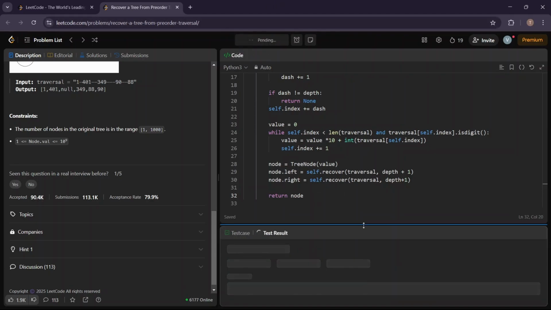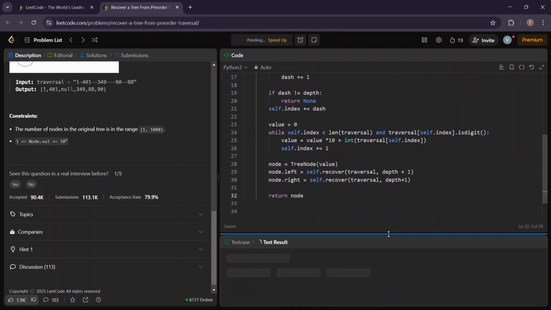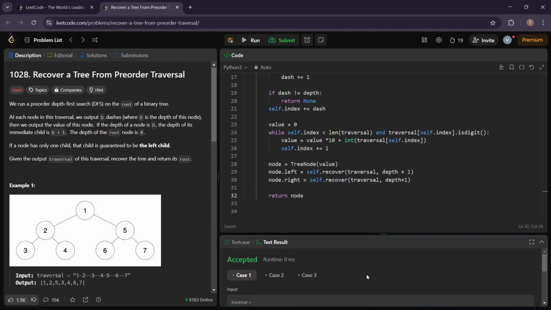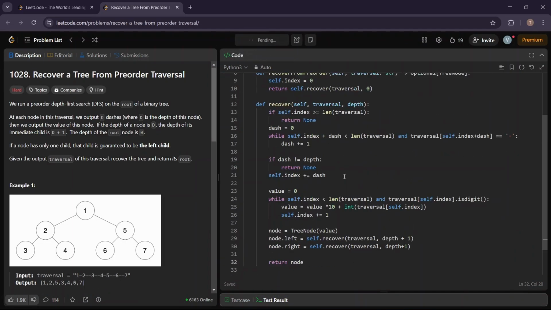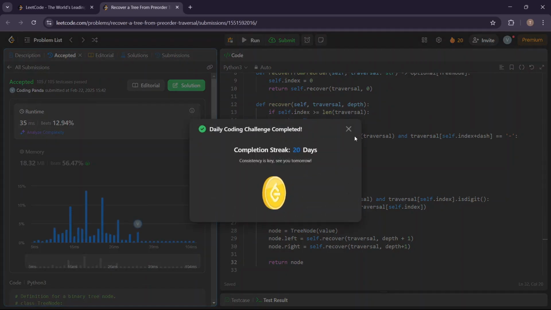Let's run the test cases. The test cases are passing. Let's submit it. Accepted. Thank you.